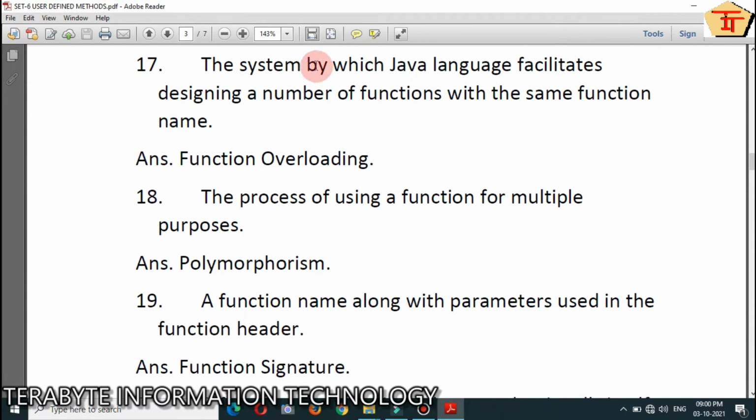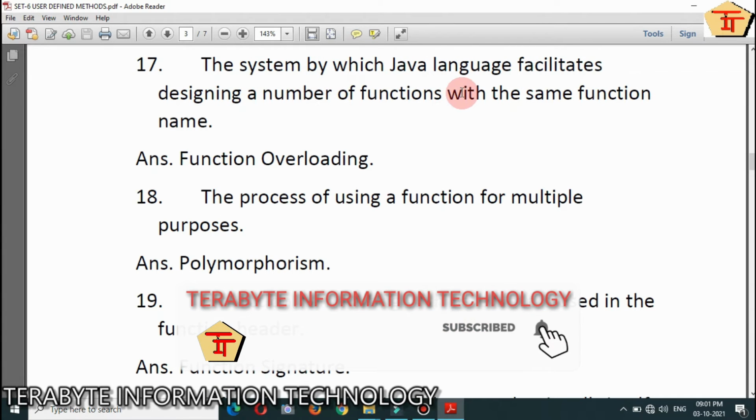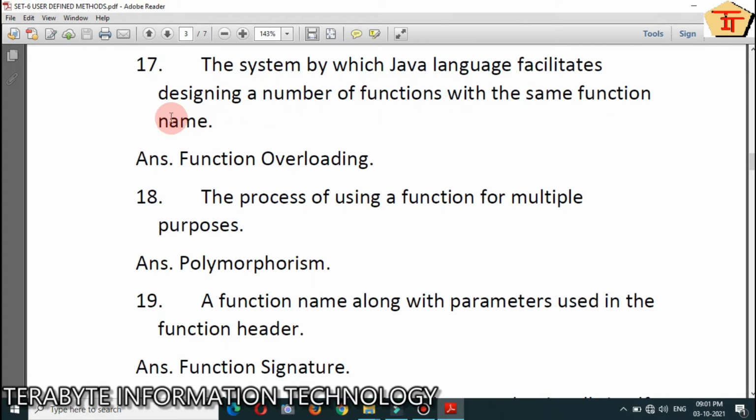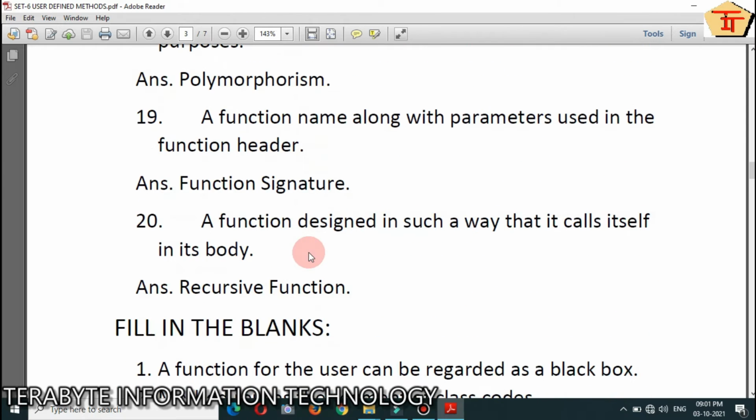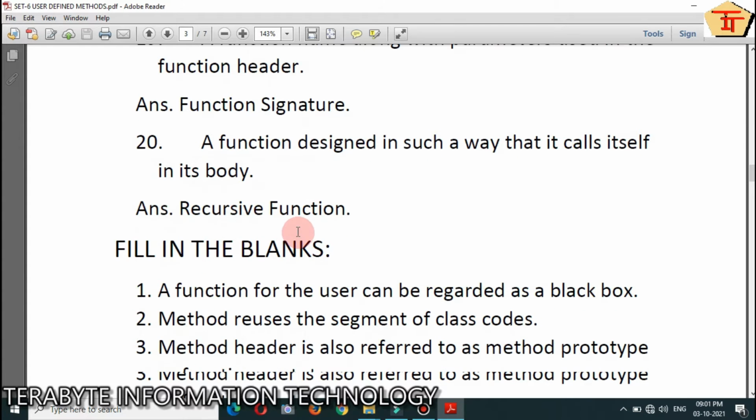Question number 17, the system by which Java language facilitates designing a number of functions with same function name. The answer is function overloading. Question number 18, the process of using a function for multiple processes. Answer is polymorphism. Question number 19, a function name along with parameters used in function header. Answer is function signature. Question number 20, a function designed in such a way that it calls itself in its body. Answer is recursive function.